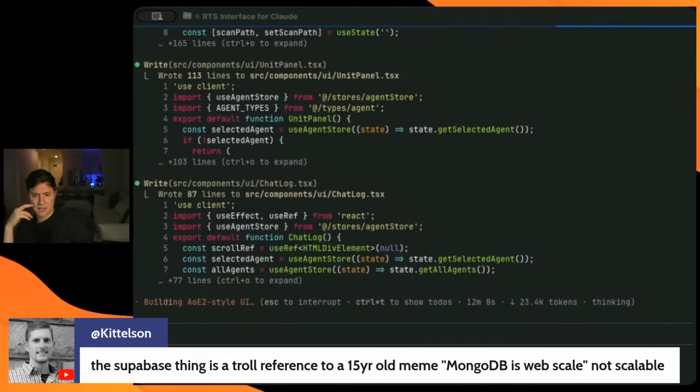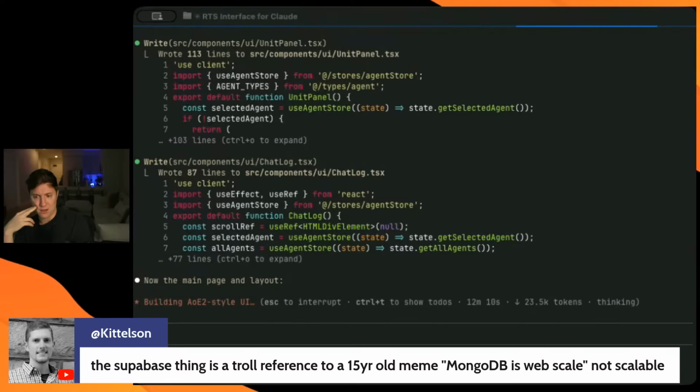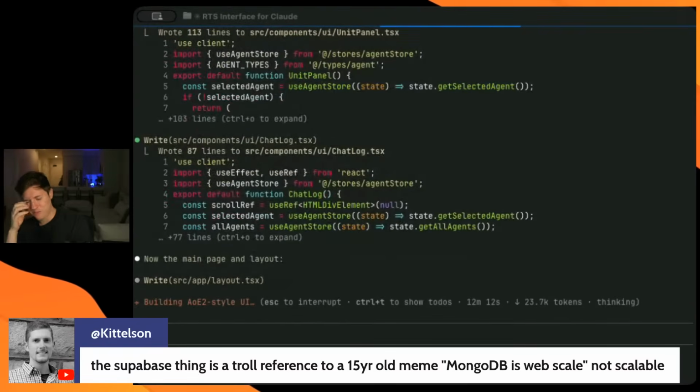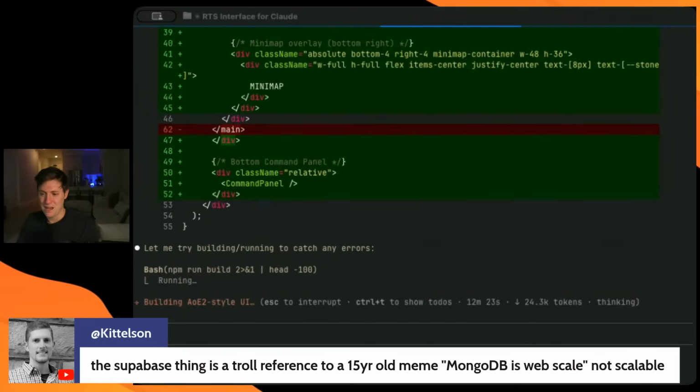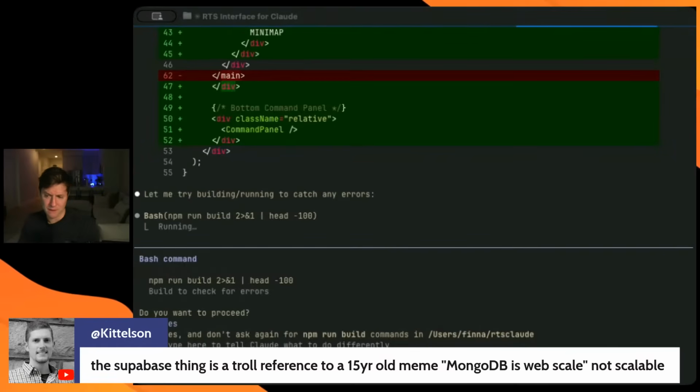The Supabase thing is a troll reference to a 15-year-old meme. MongoDB is web scale, not scalable. It's funny. I worked at MongoDB for 3 years before I quit to do this. So that's pretty funny. Mongo is a great company, by the way. And I love their product. I think the people that crap on them is just a meme. Mongo is a great company.